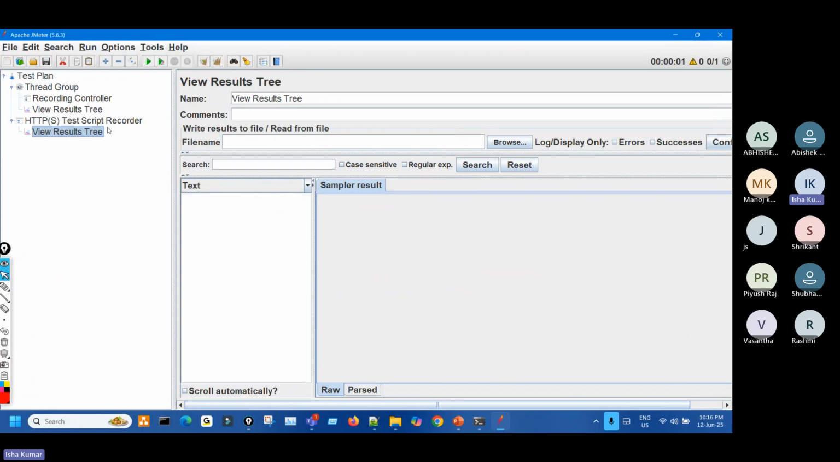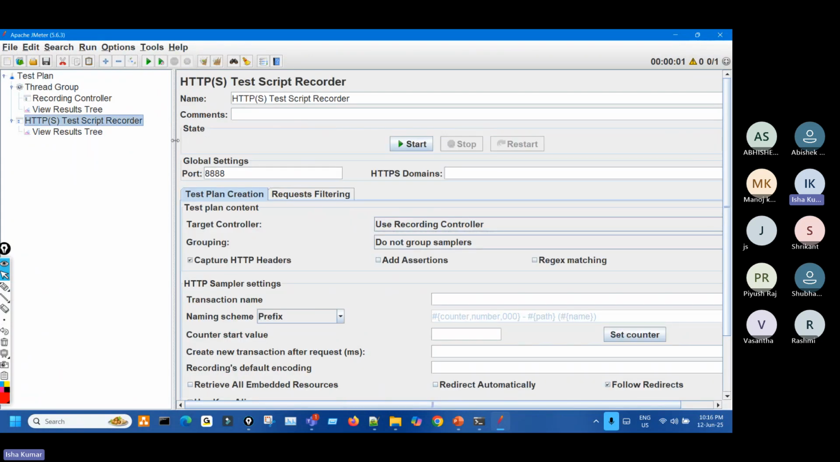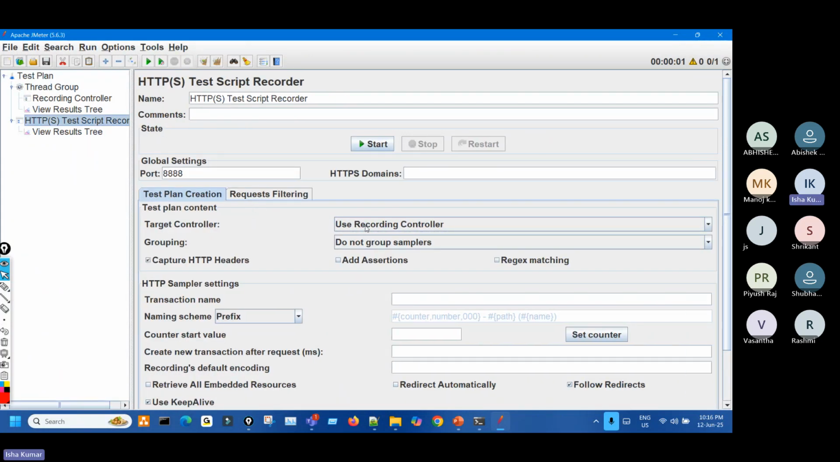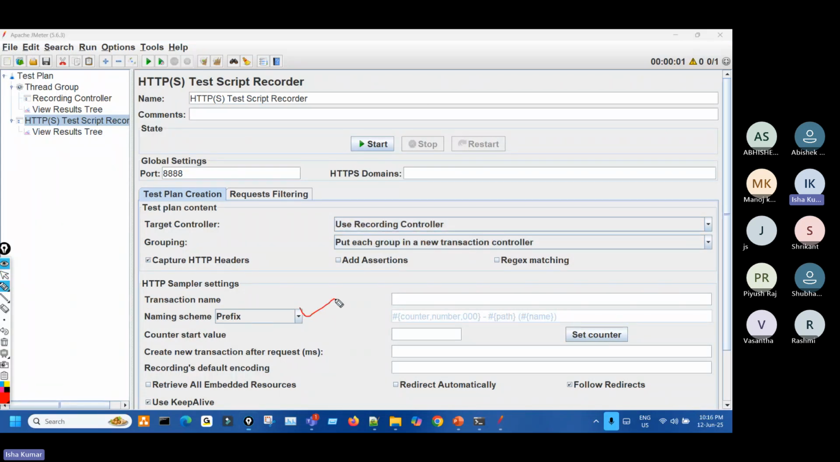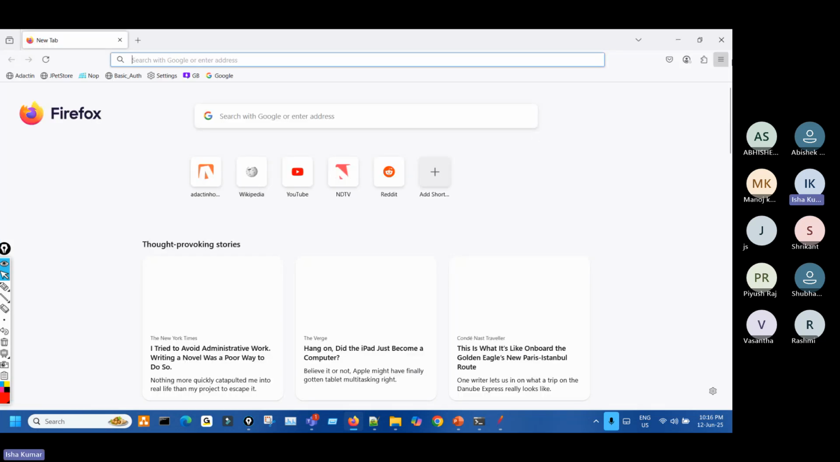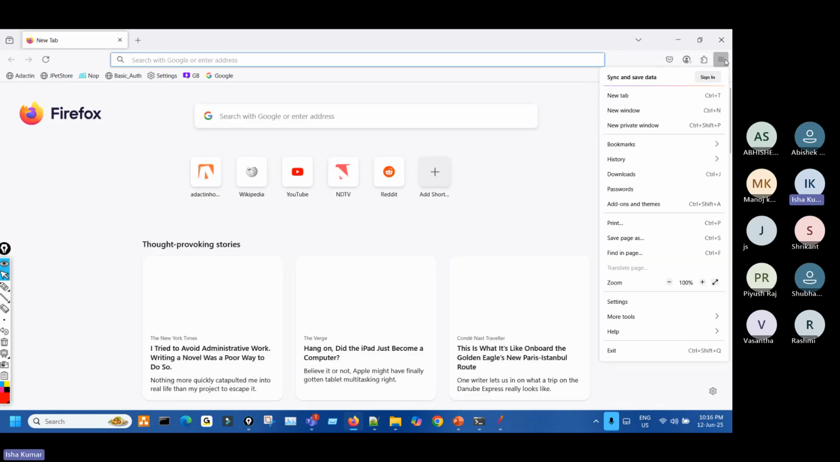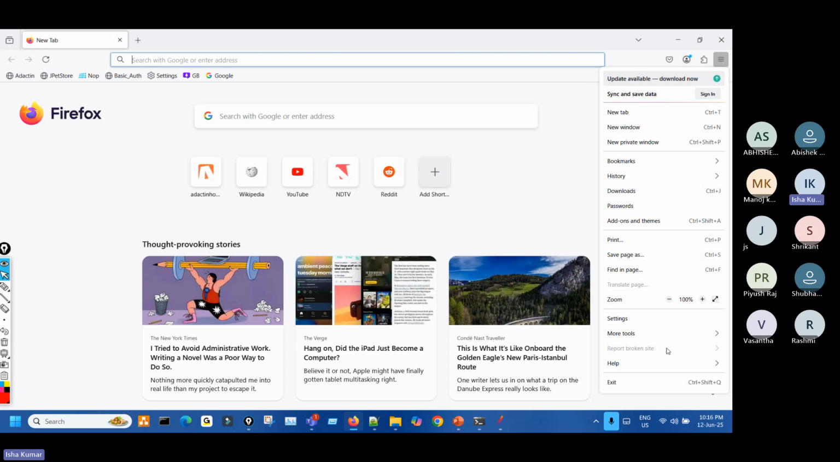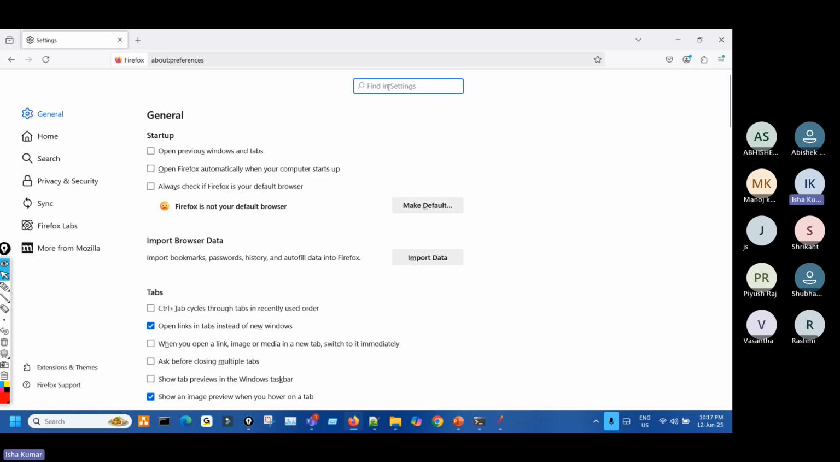Right now, come here. Target controller fine. Grouping, the fifth one. Right here, prefix is there, fine. Here this we have to uncheck. So this much is done. Now we have to open Mozilla Firefox. Open Mozilla Firefox and, same here, you see three lines on the top right corner. Just go there, and here also the same process. Go to settings and search proxy.